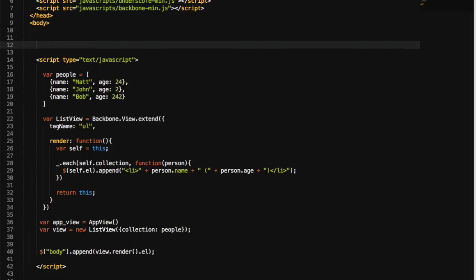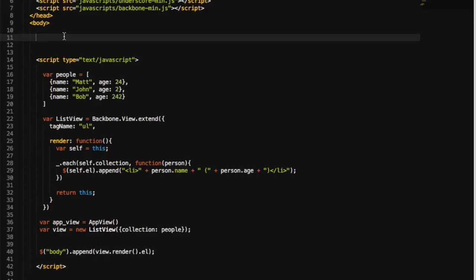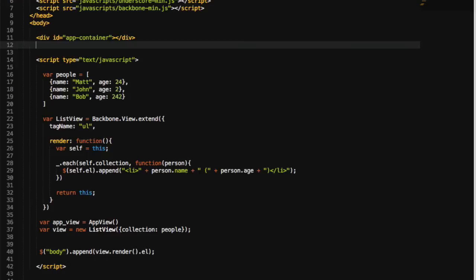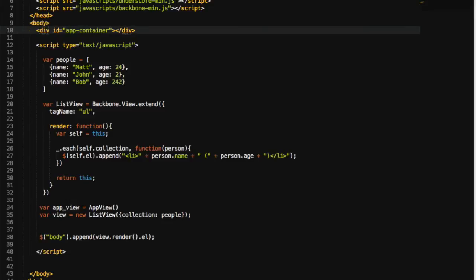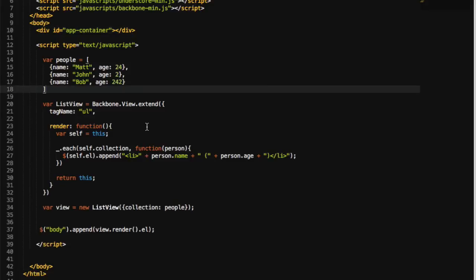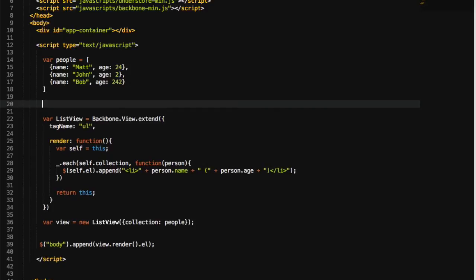So our aim firstly is to stop referencing the body at all. So this body call down here, body append, is bad. So even with our app view, we don't really want to go body.append. So first of all, we'll just create an app container div, and this is where our app is going to live in, and that's the only HTML we're really going to do for this single page app. Everything else will just be templates.